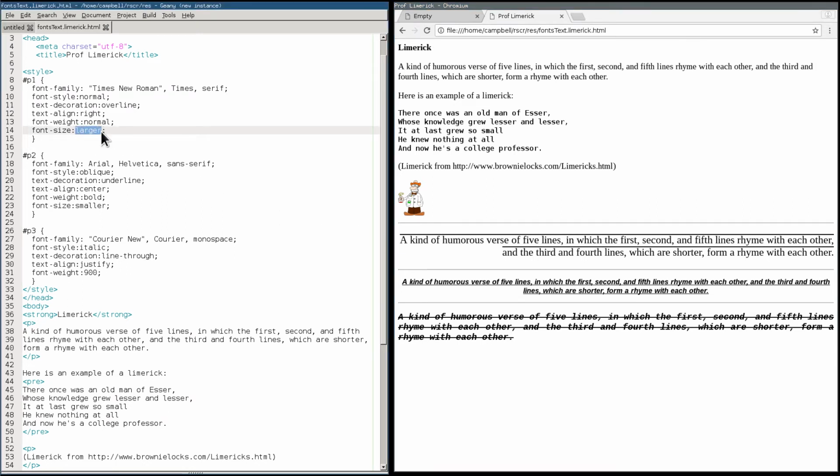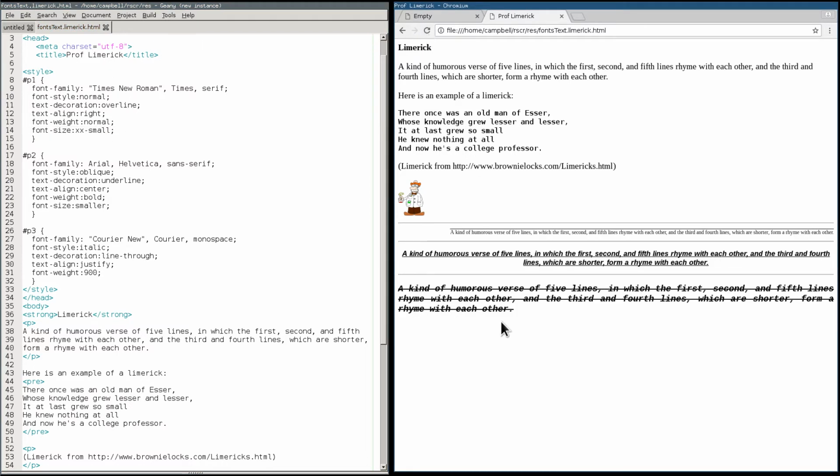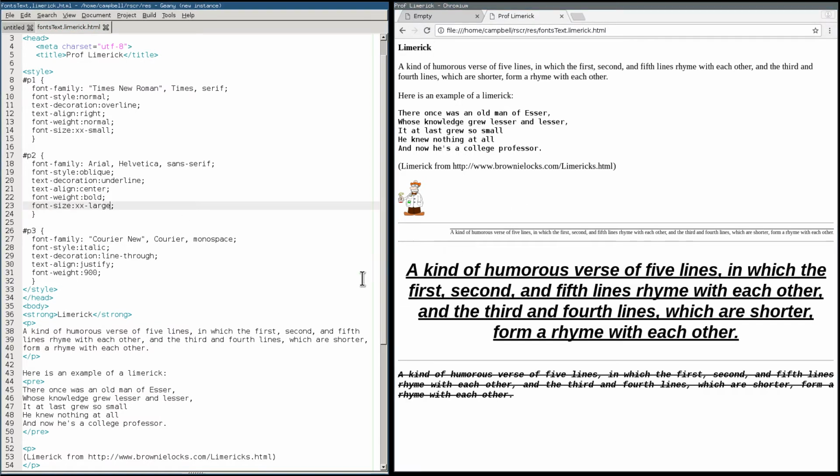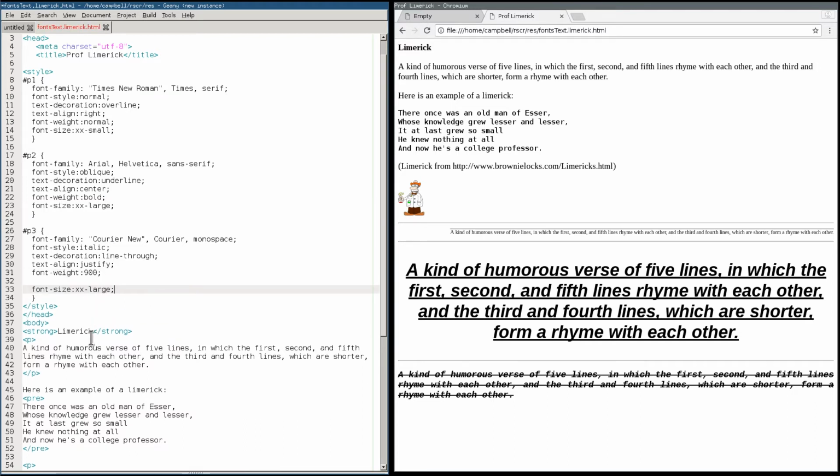I can also use absolute values, like there's XX small, and there it is, it's tiny, right? Here I could have XX large, and now that's huge. You can see what happens there. And I can bring the font size down to here.